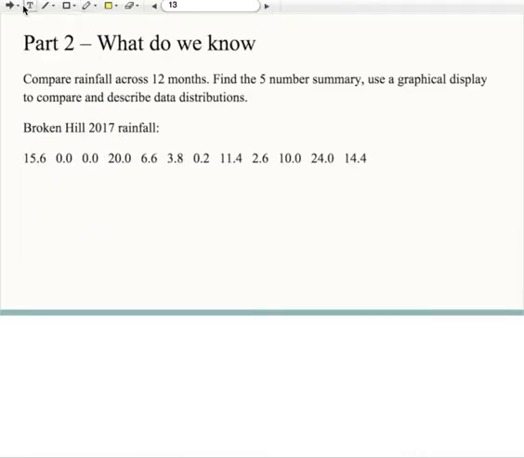So our 5-number summary is going to include our minimum, our Q1, our median, our Q3, and our max value. So what would your minimum value be in this data set here, for example? What would your minimum data value be?